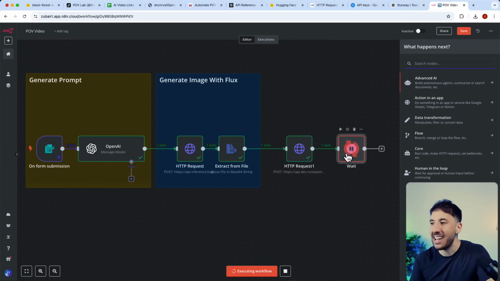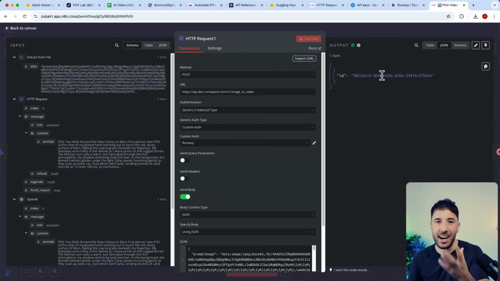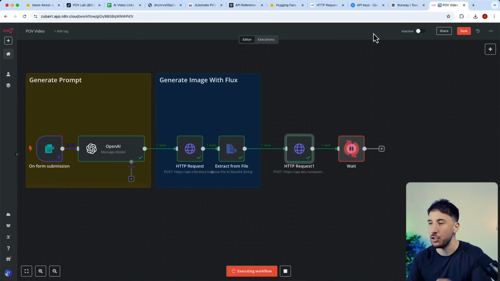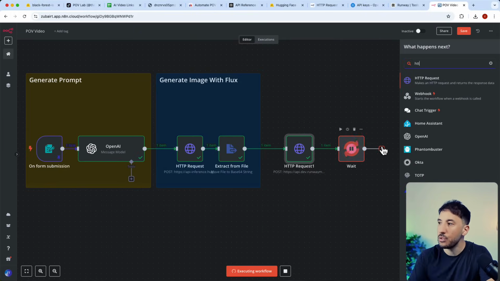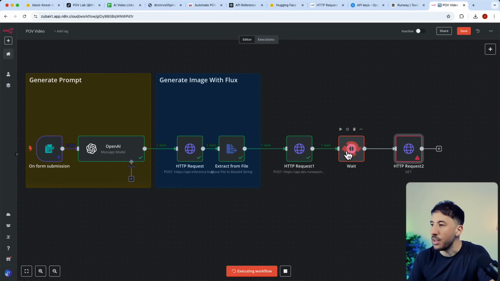Now that this thing got generated, we need to grab it, because the output from here was just the ID of the job. The job means that Runway is now converting this image and the prompt that you gave it into an animation or a video. Therefore, we need to use another HTTP request to grab the link of that URL. So now we can go ahead and stop this.